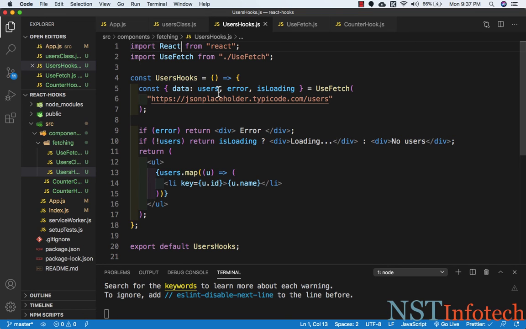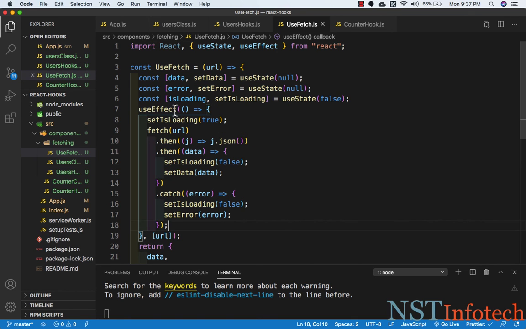If the state variable changes here, then this component will also get re-rendered since it is using the state variable of the useFetch component. So it is very important to know that if we use this useFetch in different components, then they will be totally independent from each other. So if we call useFetch multiple times, even in different components, it will return different data, error, and isLoading variables. So it is very important. So we have successfully implemented our first custom hook. So this is it for this video and I'll see you in the next video.